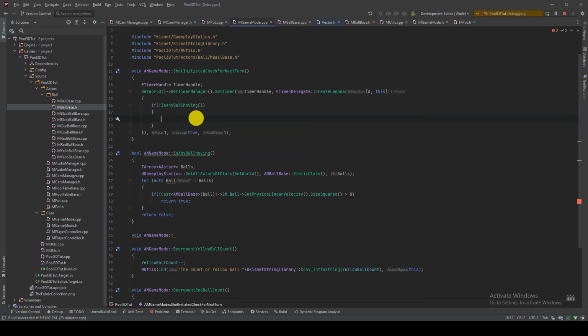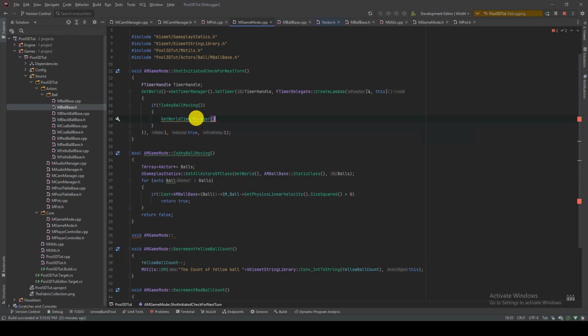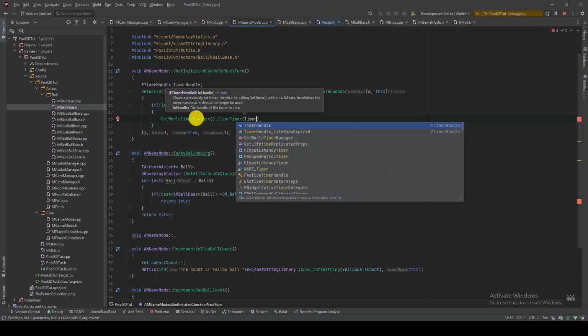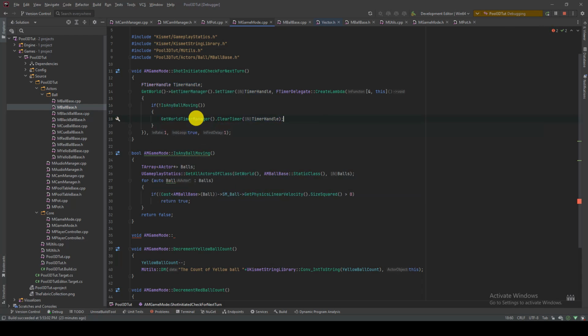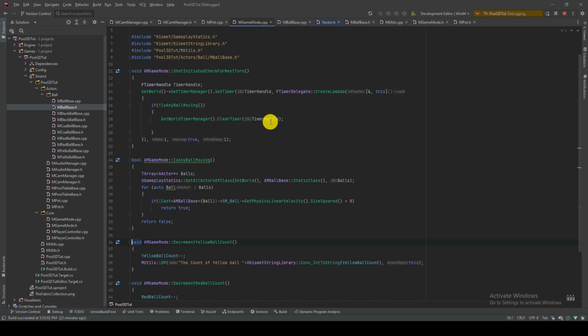Okay, it is not like that. Let's take another approach. Get world timer manager dot clear timer, and here we have to pass the timer handler. Cool. So right now if my ball is not moving, that means that the other player can play the shot. So what we will do here, the game mode.